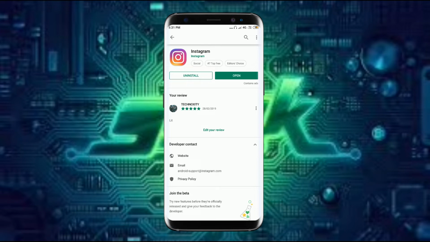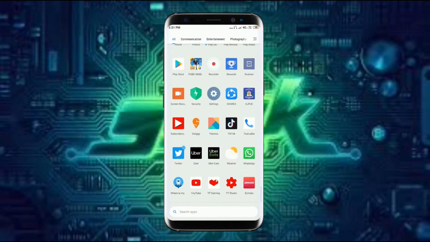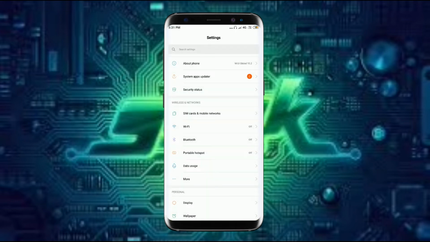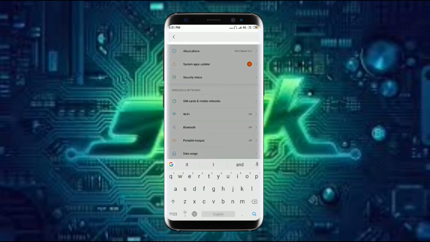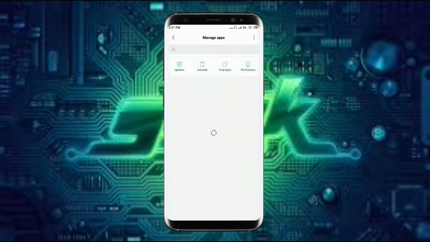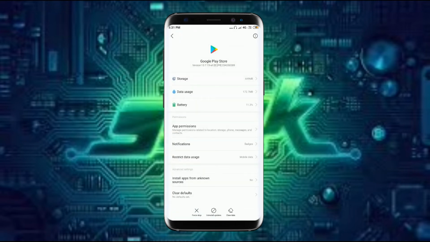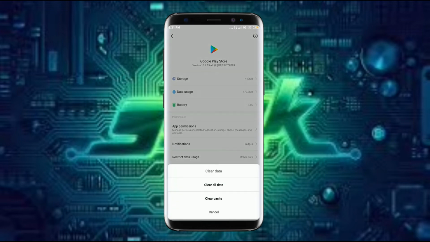The only solution for this is you just need to go to your settings, open up your settings, and then search for the apps, and in my case it's installed apps. And over here search for the Google Play Store. It's over here, an application already installed. You just need to go here, clear data, clear all data, and click OK.